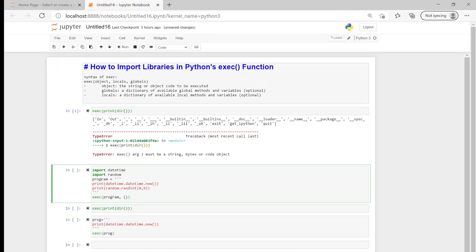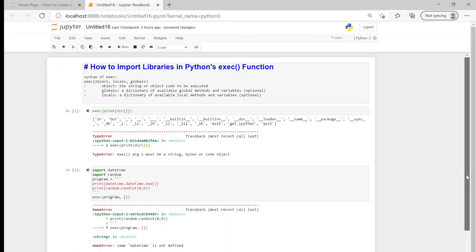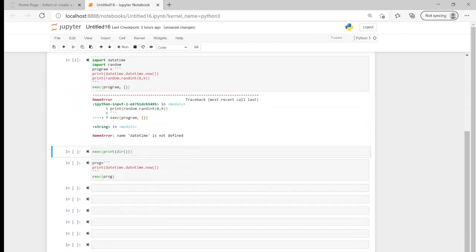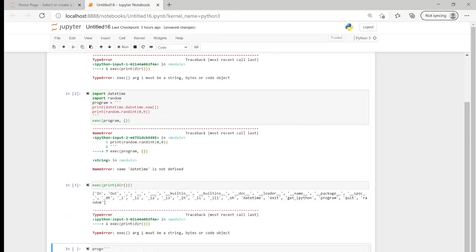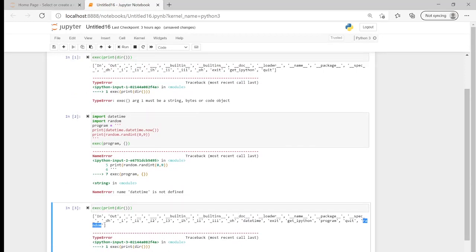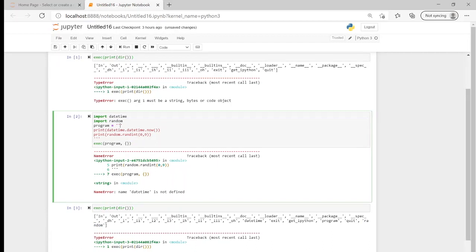So let's see what happens. Okay, there I have my error message. Datetime is not defined, so it hasn't allowed my code to access the datetime module. Now the key thing here is if I print out the directory of exec, you can see that both datetime and the random library have in fact been imported. So I haven't been able to control the actual import of these two libraries, but what I have been able to do is control their usage or their access in this program code. I haven't allowed any global libraries to be accessed within the program code.